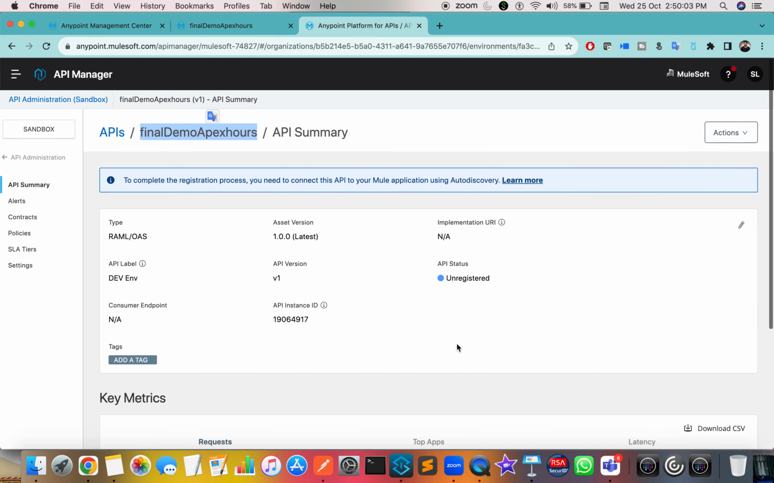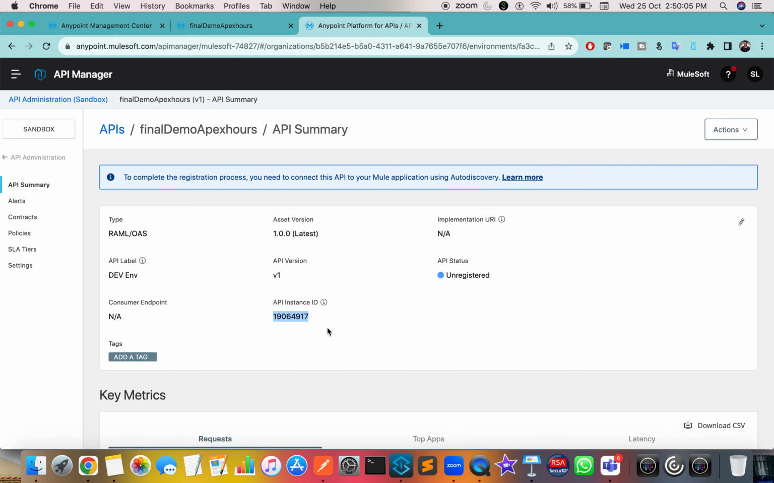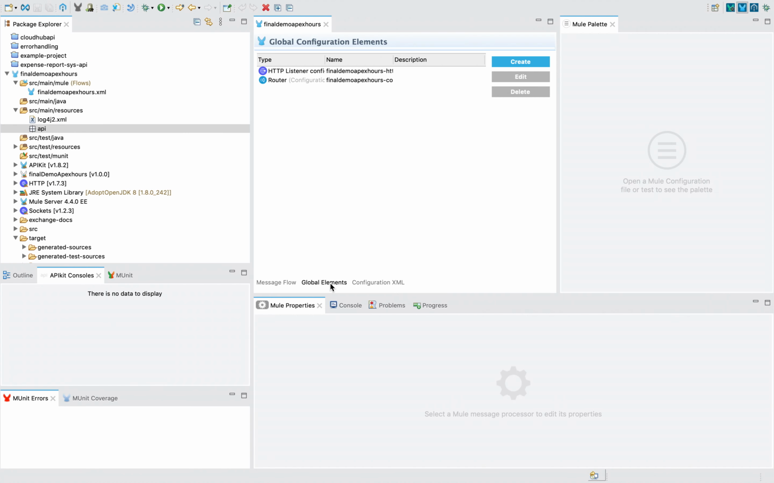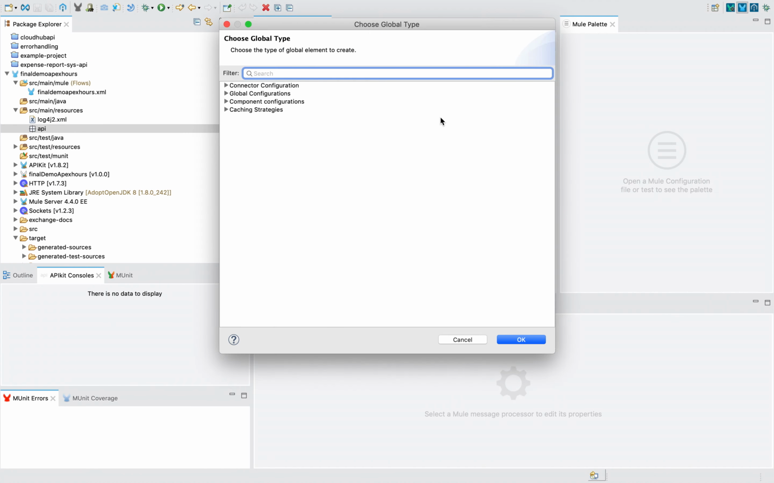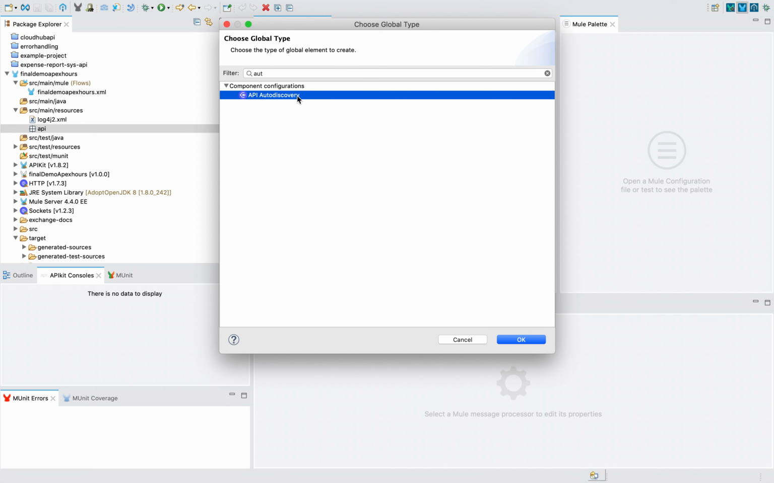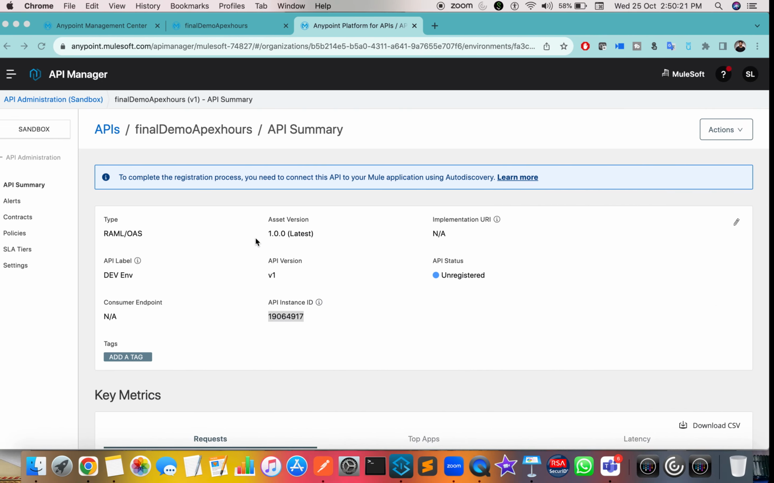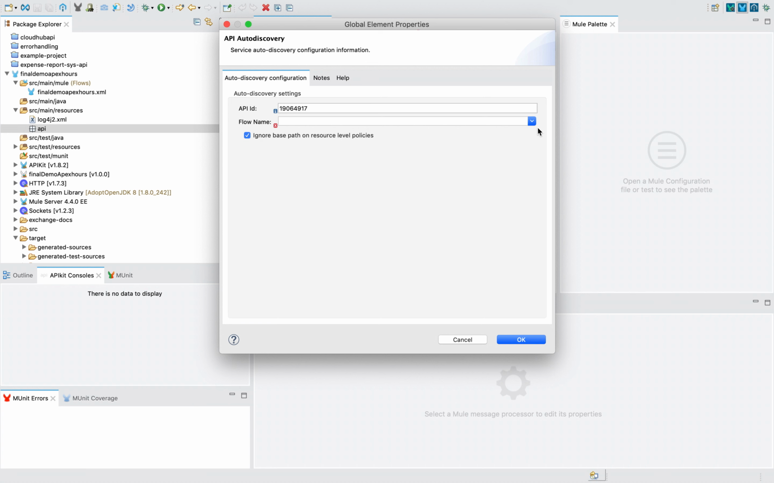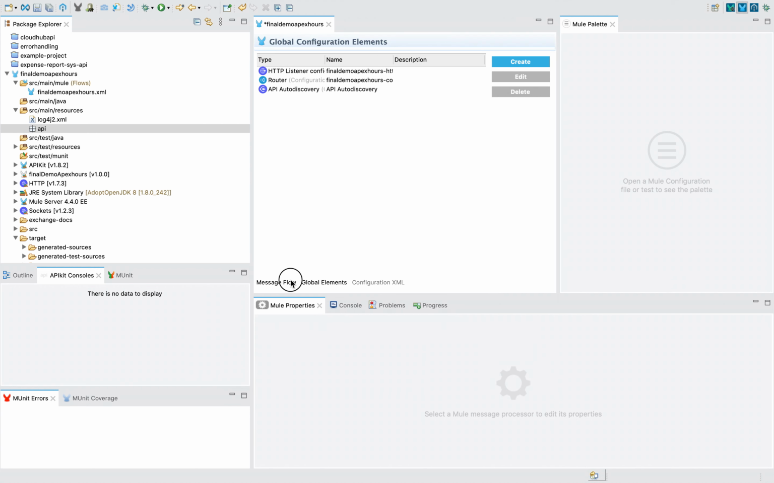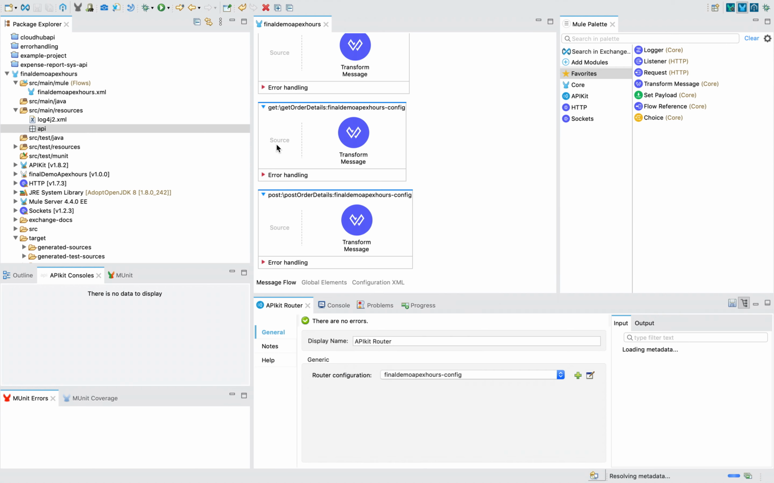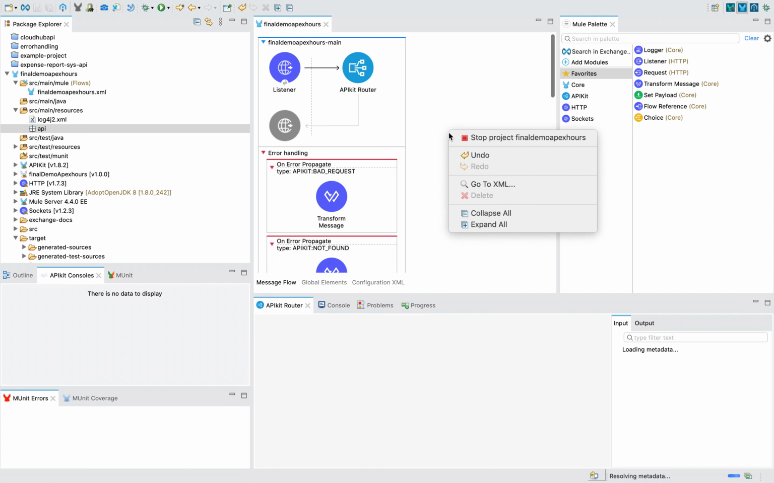To do that, what we have to do, first thing is copy this API ID. Go to your code. Only one additional thing that you have to do is create auto discovery. If you search for API auto discovery, double click on it, put that API ID here, whatever you copied from here. The flow name should always be the main flow, because main flow is the place where you receive the request, because you have listeners. This is the only additional code change that you might need to add.